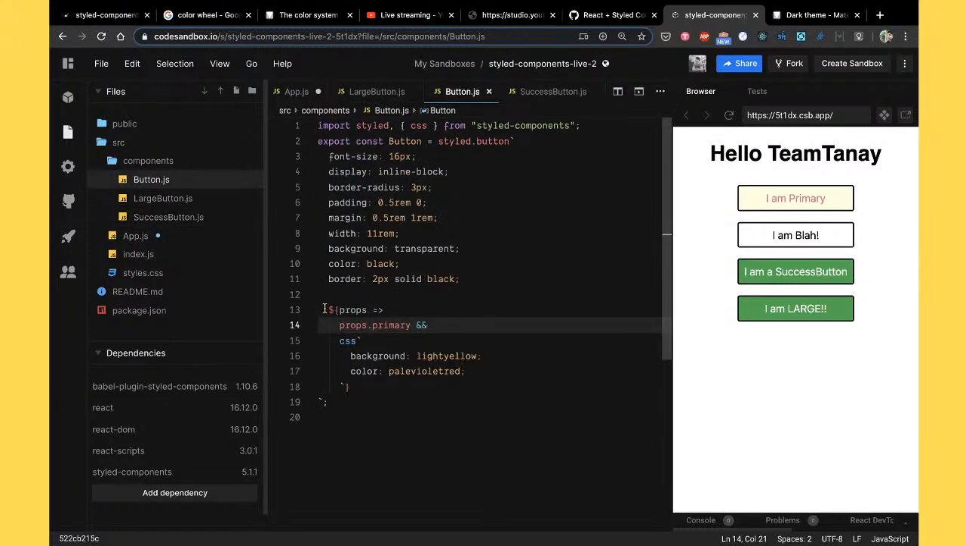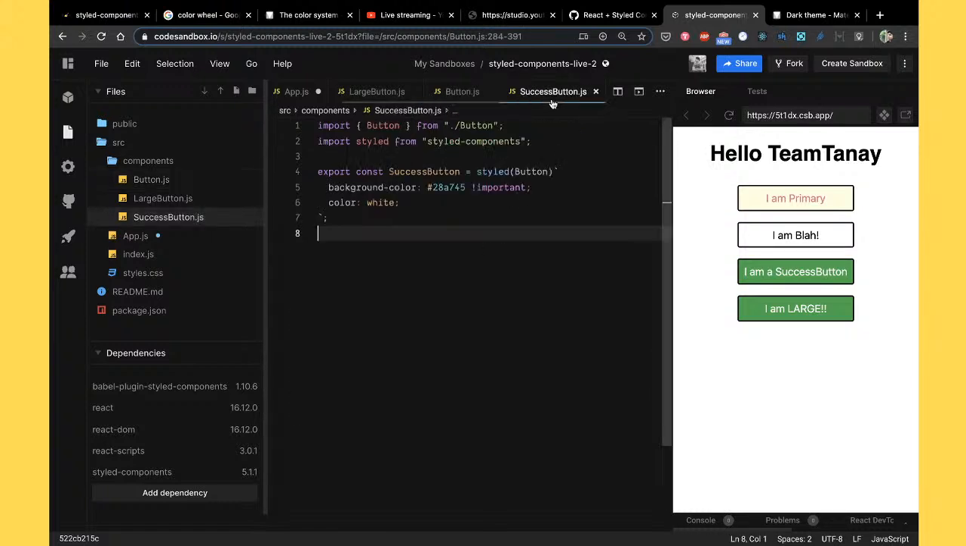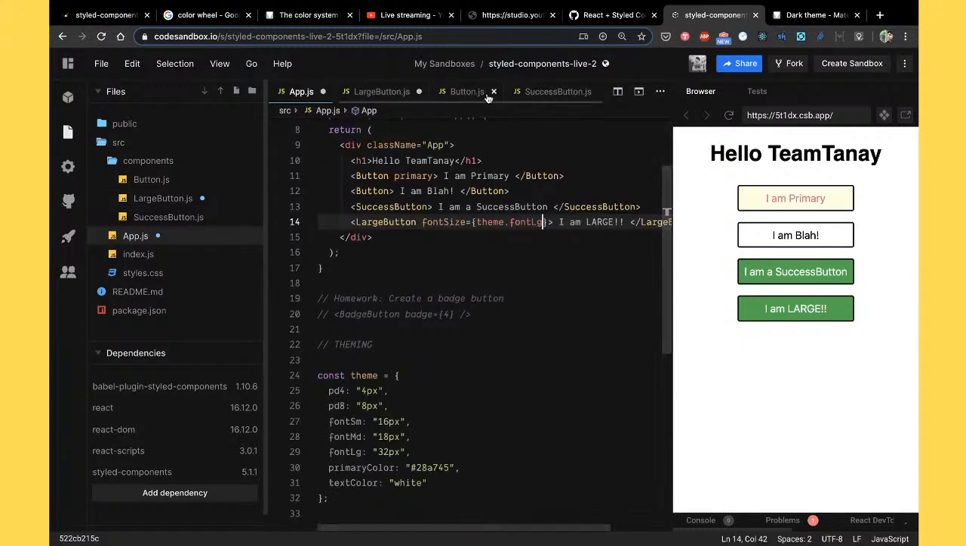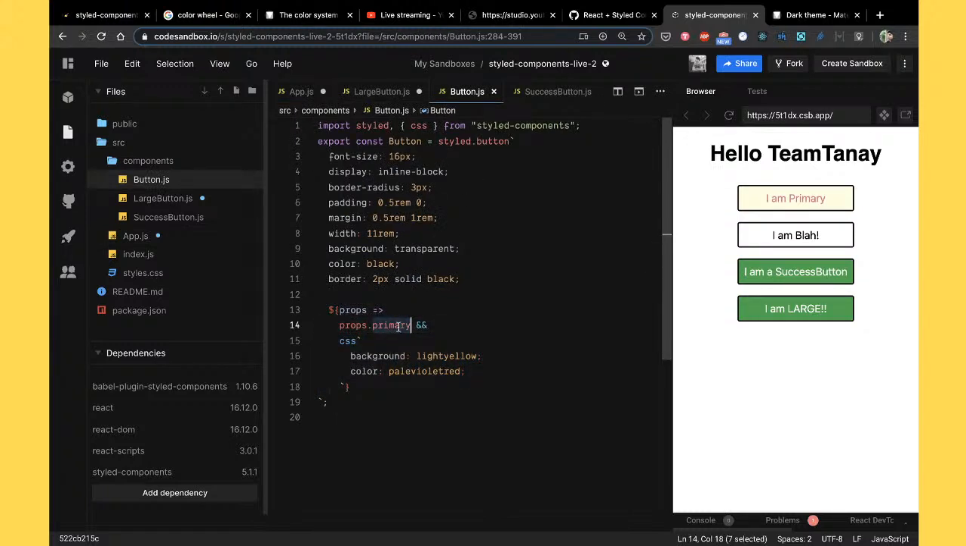So suppose we want to do this. Let me copy this, and not the success button, the large button, and we have props dot, what's the prop? I forgot about the prop. Font size. Okay, so props dot font size, and CSS background light yellow. We don't want this. What do we want? Am I extending button? Shit, what did I do?